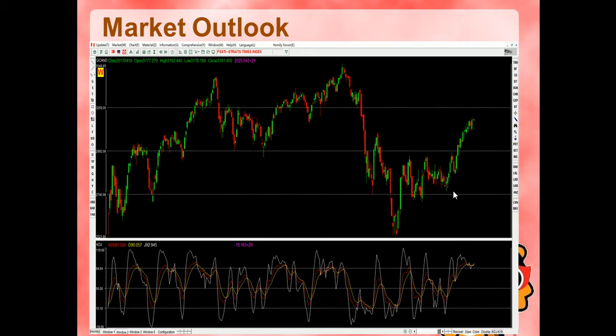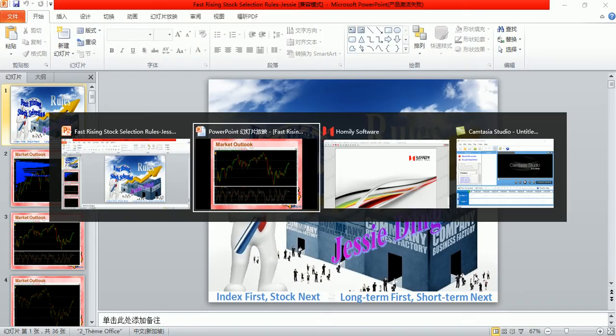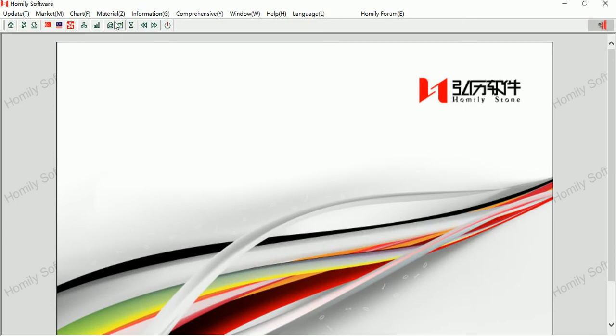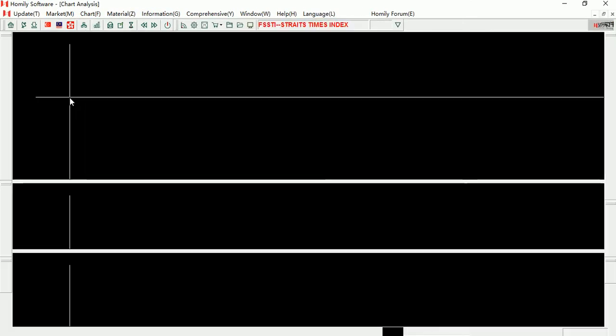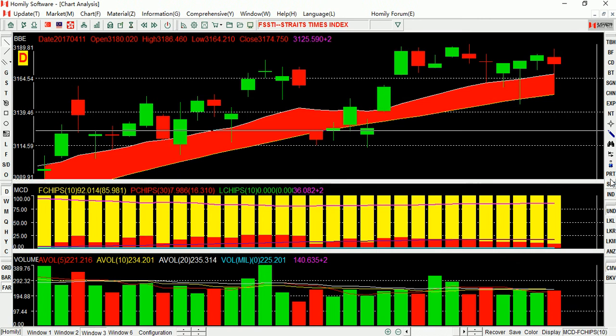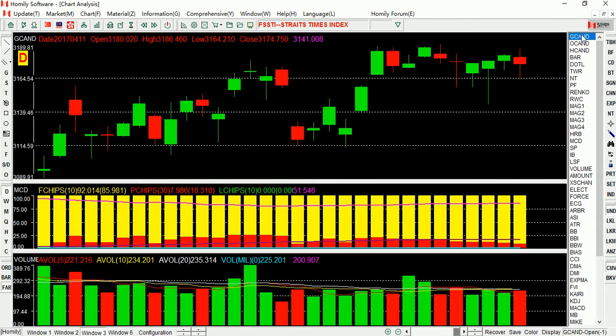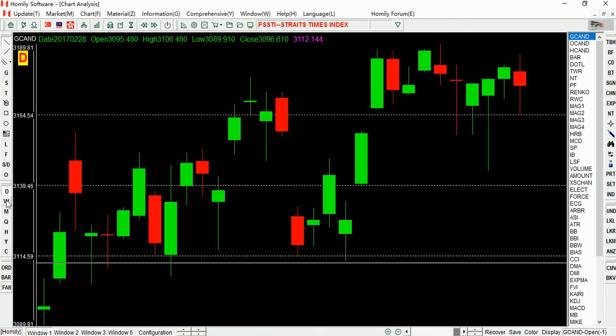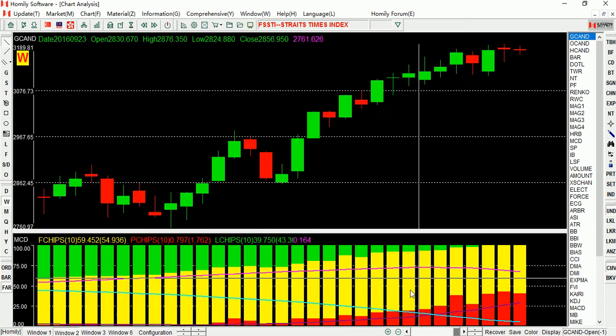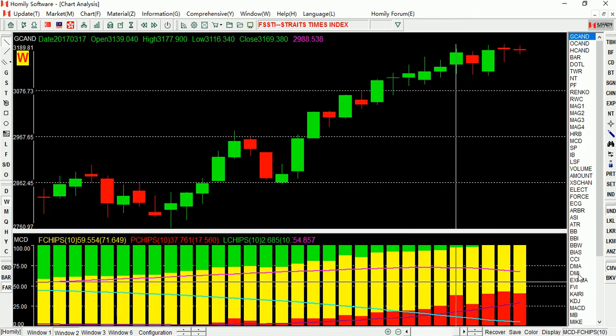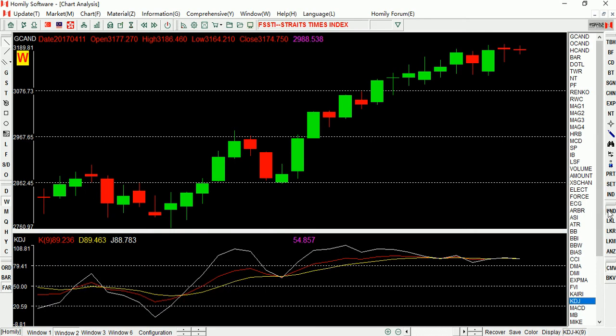If the J line goes down and below 80, we should know this is the short-term sell point. So you should pay attention. Just now I already taught you how to read the chart. So now we can see the weekly chart, then we can use KDJ to judge.